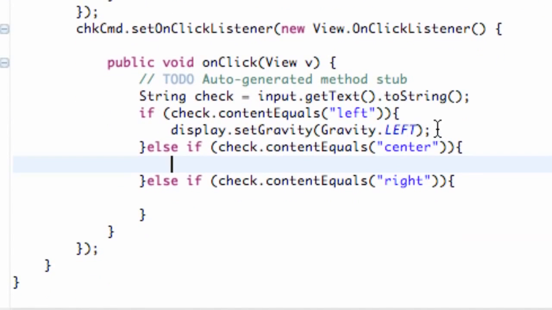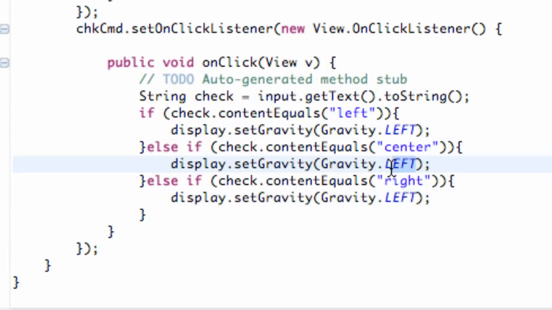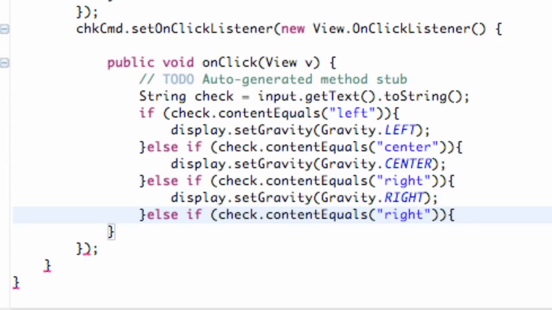Then we're going to do the same thing for center and right. It's just going to be the code Gravity.CENTER and Gravity.RIGHT, all uppercase for center, left, and right. So there we go. We basically have our application set up, but we're still going to do some other methods. So we're just going to copy and paste this if else and set up the brackets for our next tutorial.